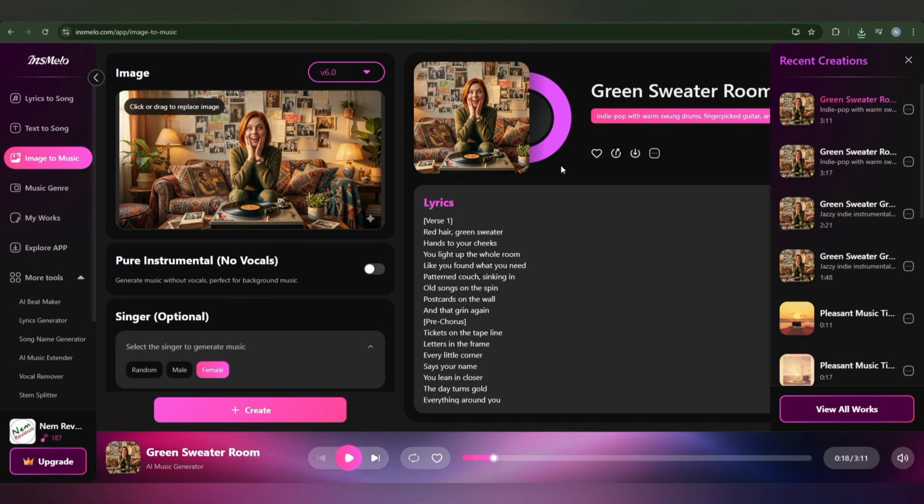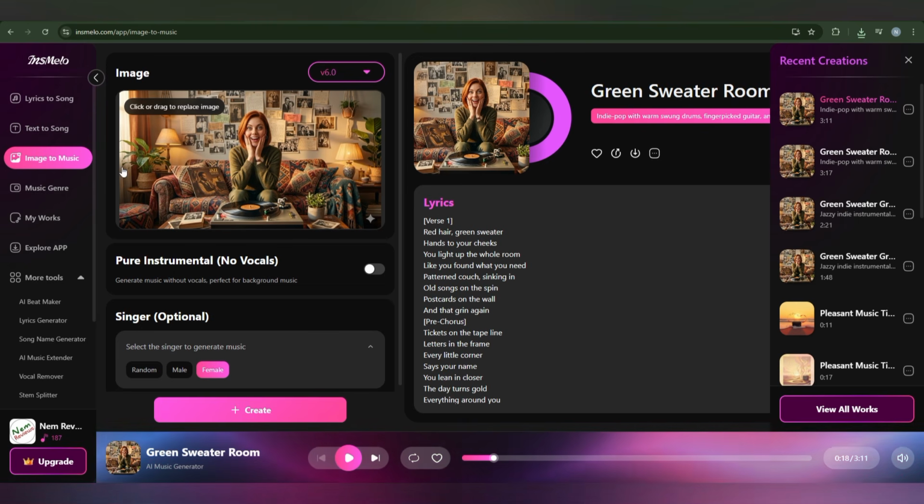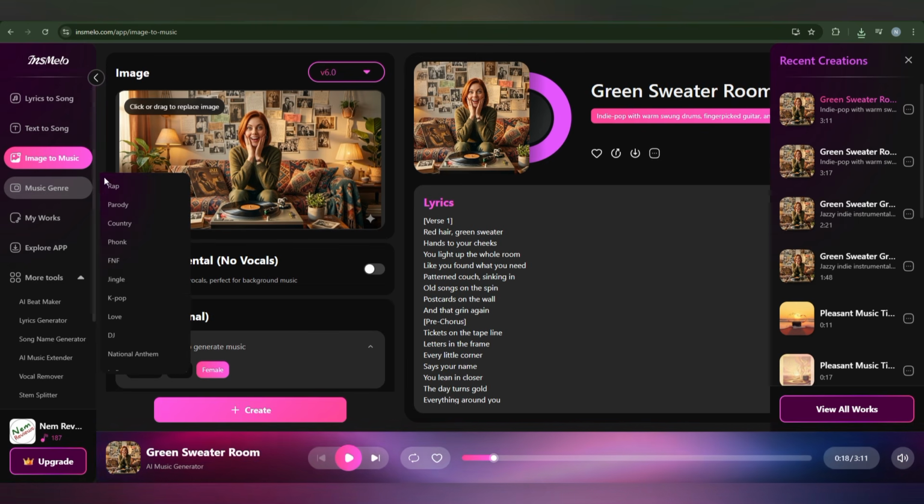Guys, you can enjoy music like this, and you can download it as I have already shown you, from image to music, from lyrics to song. It can be generated on Insmelo, and you can also generate music by genre.